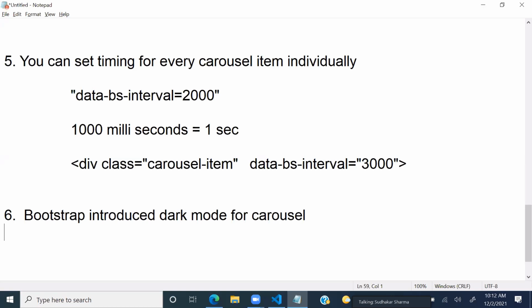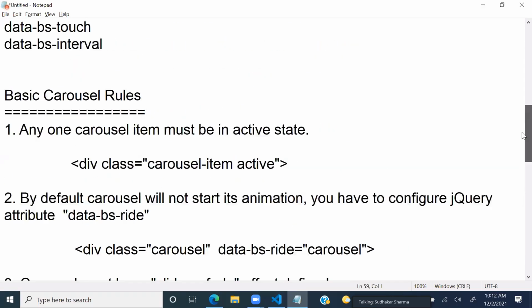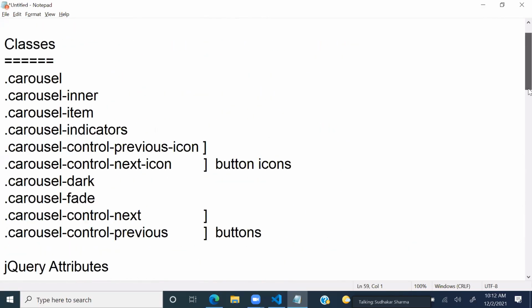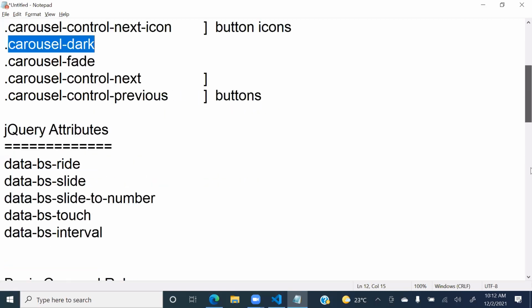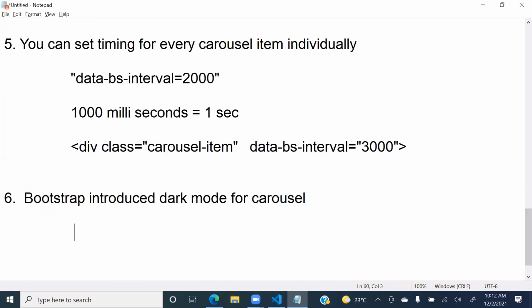Bootstrap introduced dark mode for carousel. We can use the dark mode for carousel. Actually, dark mode for carousel is nothing but a class we have to apply: carousel-dark. This is the class that is used for applying dark mode. That is new. We have to use carousel-dark as a theme.